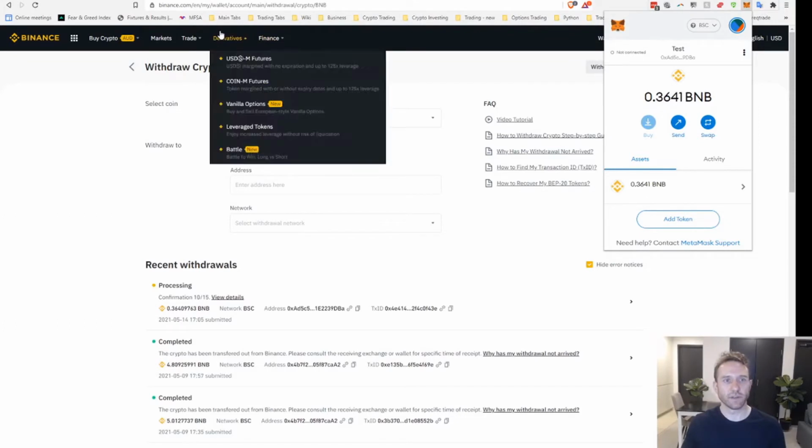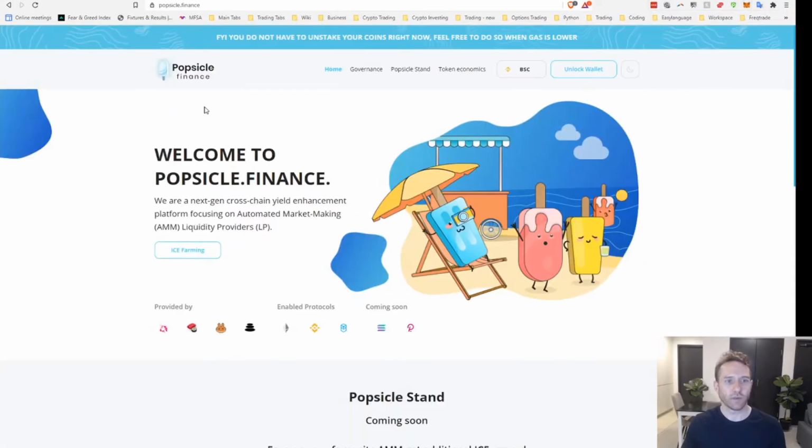So firstly, let's look up a token. In this one, I'm going to purchase a bit of Popsicle Finance. This is a really interesting project, really innovative for liquidity providers. I'm not doing a review on that in this video, but we're just doing that as an example.